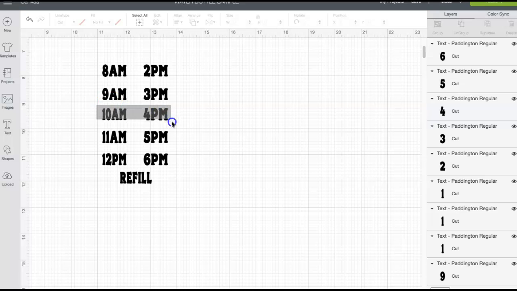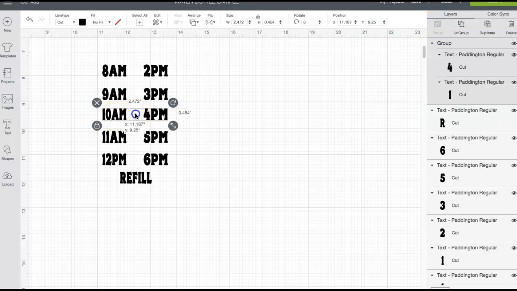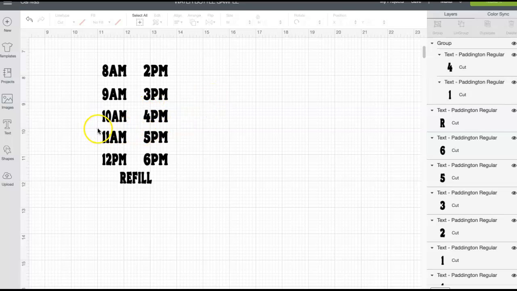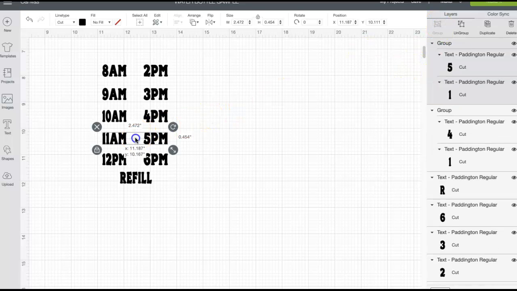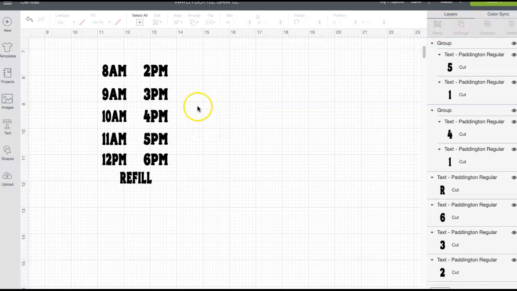I did notice this spacing here. I want to group these two for a moment and move them down. So we have that even. Same thing with this one. So group that for a second and bring it down. All right, so now everything's evenly spaced.